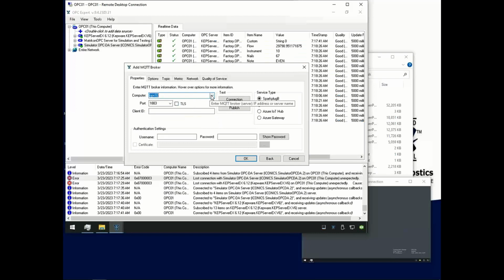And for my computer, I'm going to take test.mosquito.org. We've got that in there already for you since this is available on the internet. And we'll send this out to the internet using SparkplugB. So I'm going to connect to Mosquito with SparkplugB. And I'll click, let me test it.